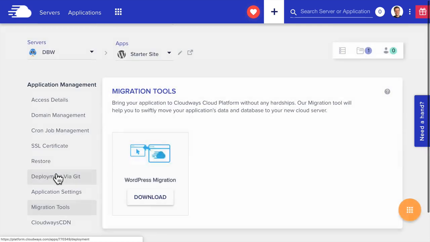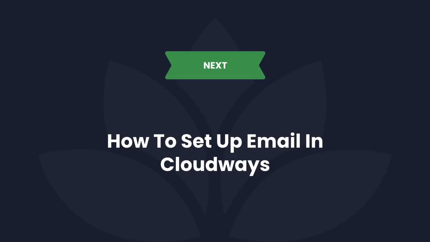And finally, under Migration Tools, here you can download the brilliant Cloudways Migrator plugin, which helps you transfer a WordPress site from your current host to Cloudways. Again, it's incredibly easy and very fast. I used it on all my sites when I transferred over from Flywheel. And that's all you really need to know for the settings for each application, each site.